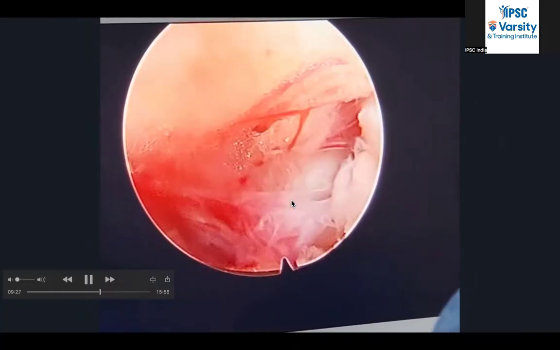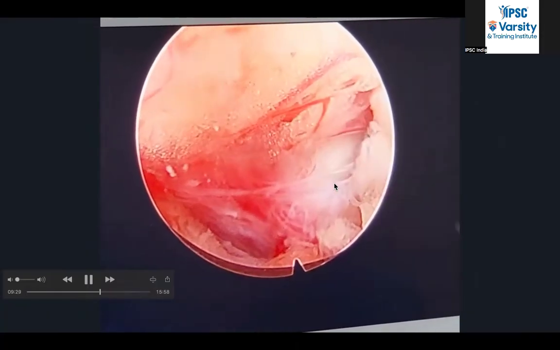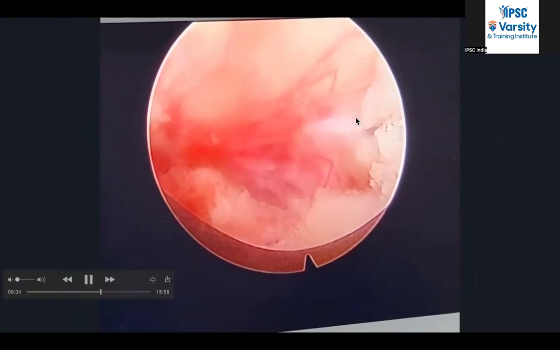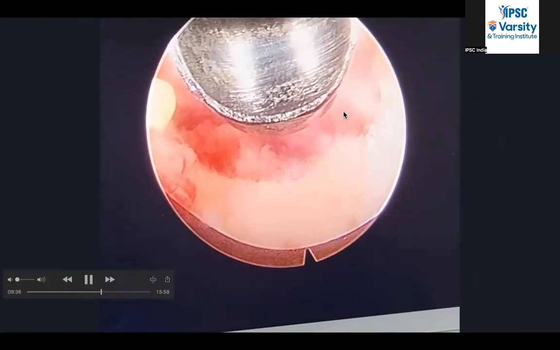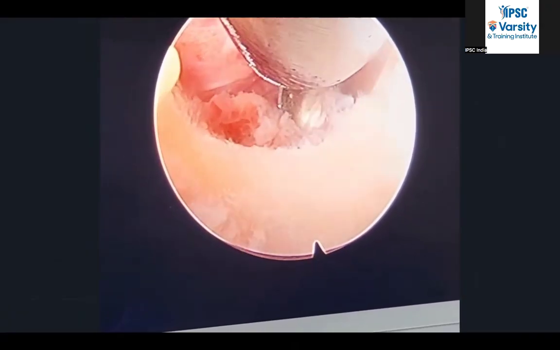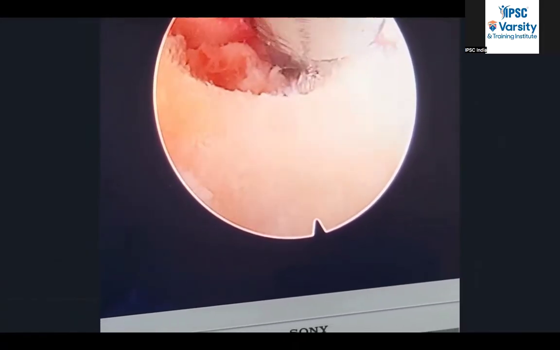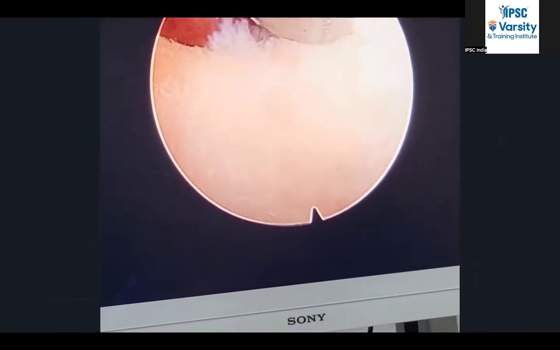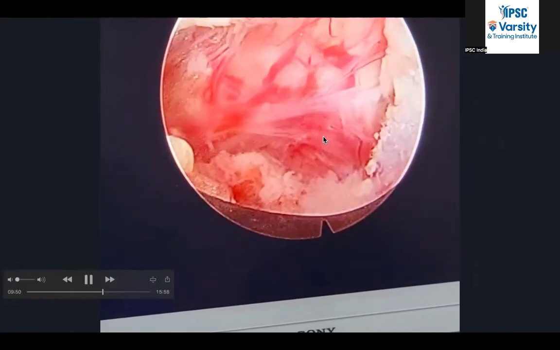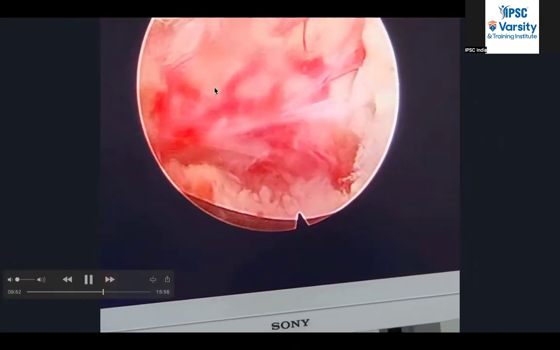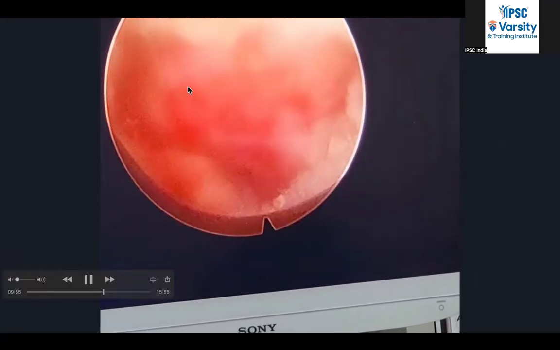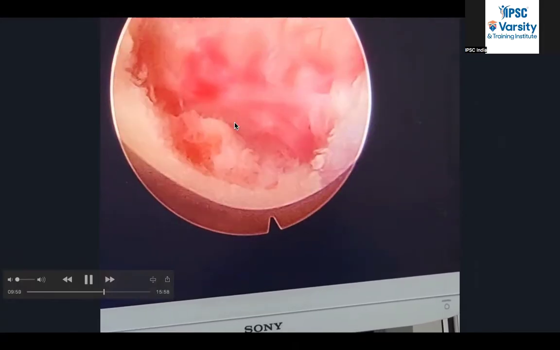Now if we look at here, this is what we have removed. So this is a disc area. Now you can see the disc. This is a disc over here. That's a disc. So before handling the disc, I want to be very sure that I have good access to the disc. So I'll make the margin smooth as far as possible. And here you can see the traversing root over here. That's a traversing root here, under the epidural fat. That's the epidural fat.